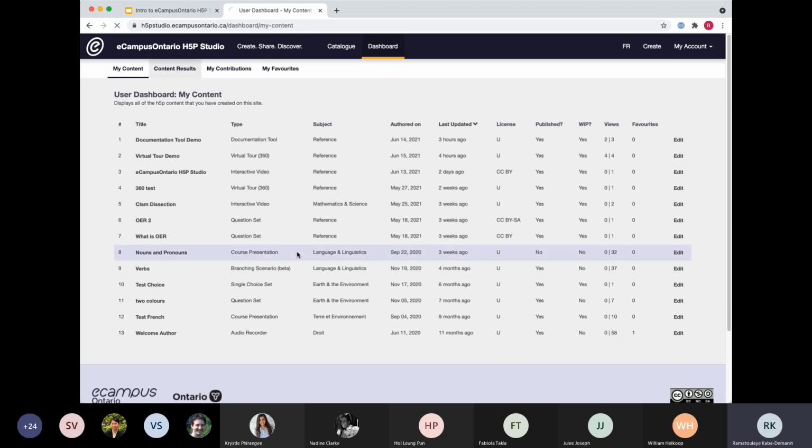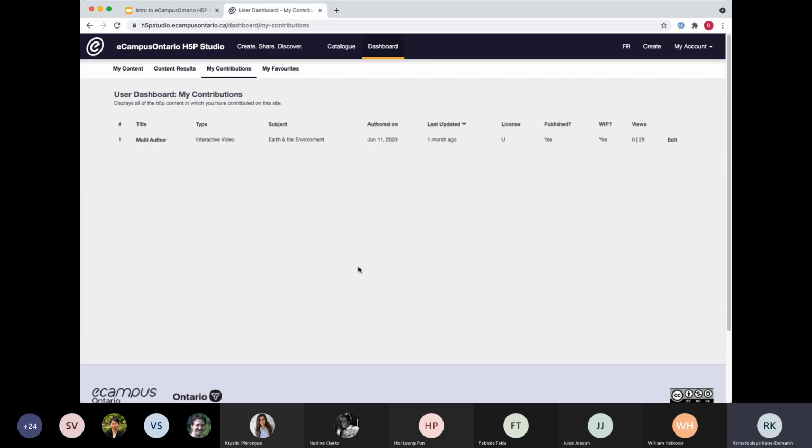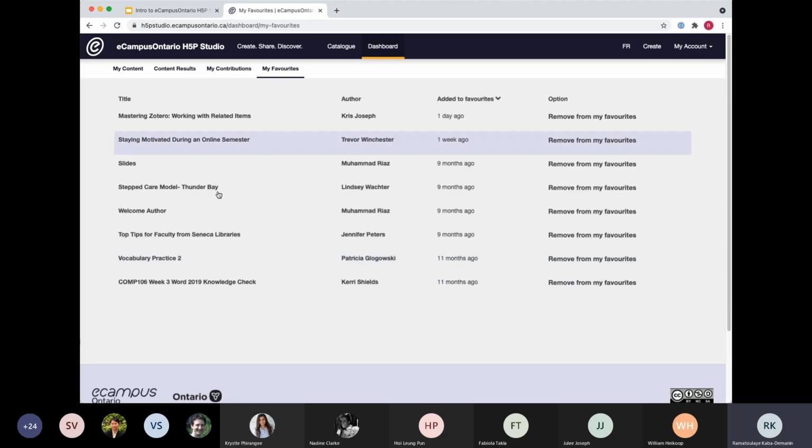Your content results is where anyone who's registered and has signed in, who's taking your content or activity, will show up. This is still under development, but as of now, I believe it'll show you the last 3 or 4 users who are actually taking your interactive quiz. My contributions is where content shows up if you've collaborated with someone else and you're not the original author. And my favorites is any interactive activity that you've seen through the catalog and favorited, and this is where they will show up.